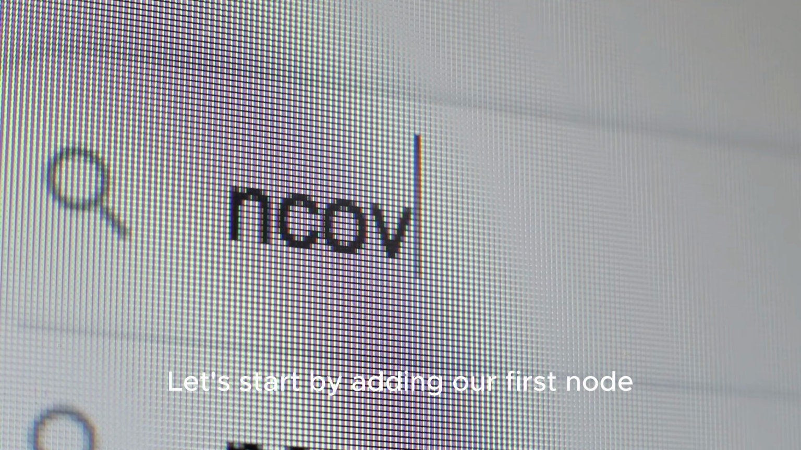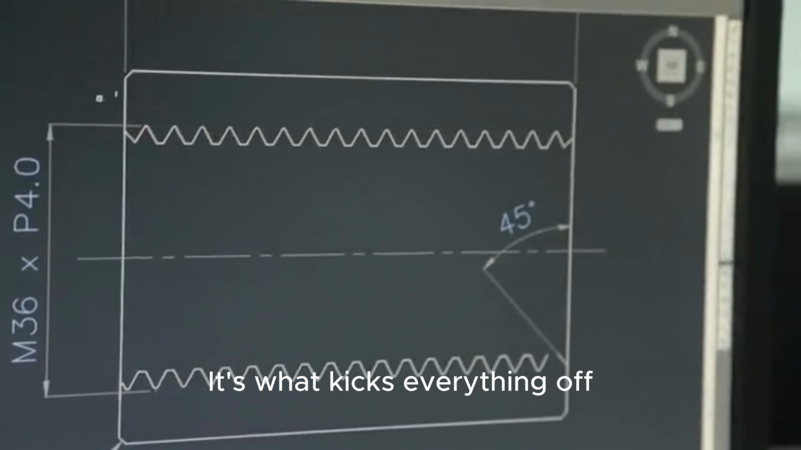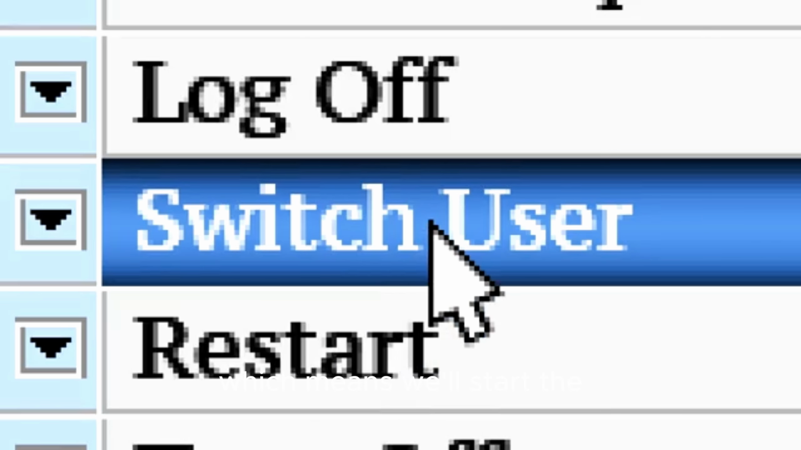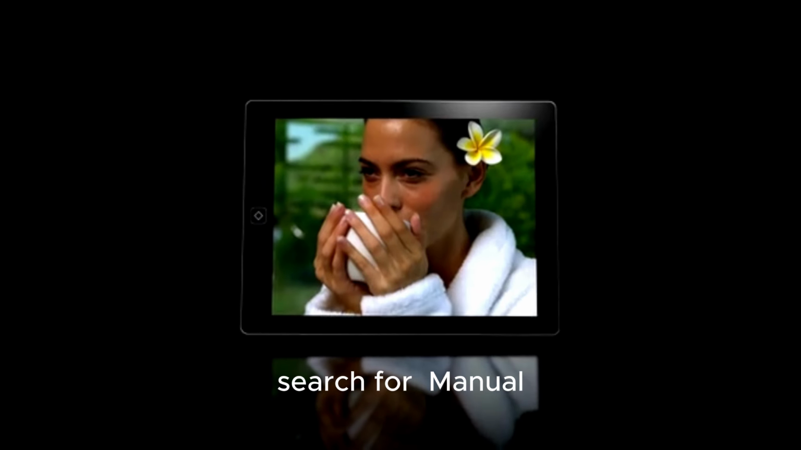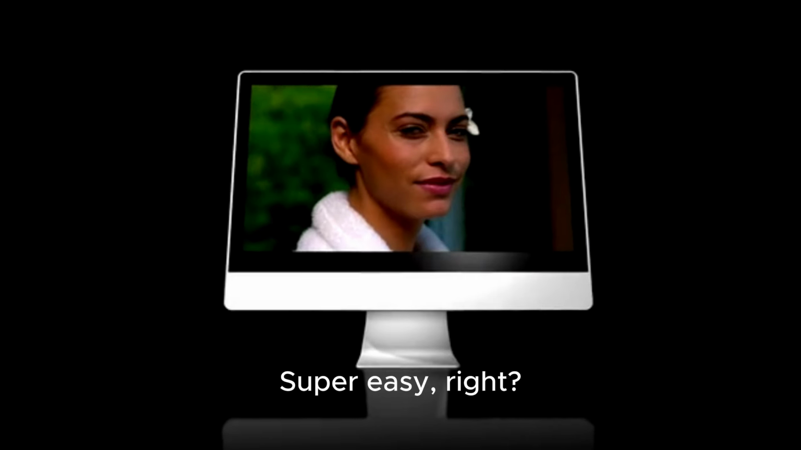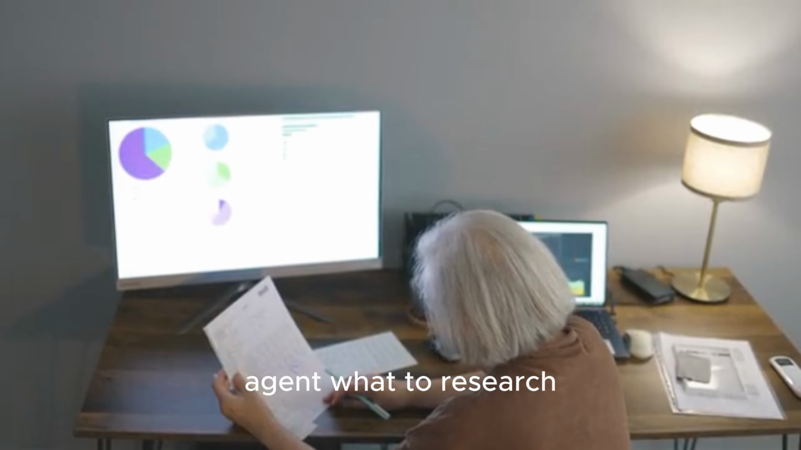This will be the trigger. In n8n, every workflow starts with a trigger. It's what kicks everything off. We'll use a manual trigger node, which means we'll start the workflow by simply clicking a button. Click the plus icon on the canvas, search for manual trigger, and add it. Super easy, right?